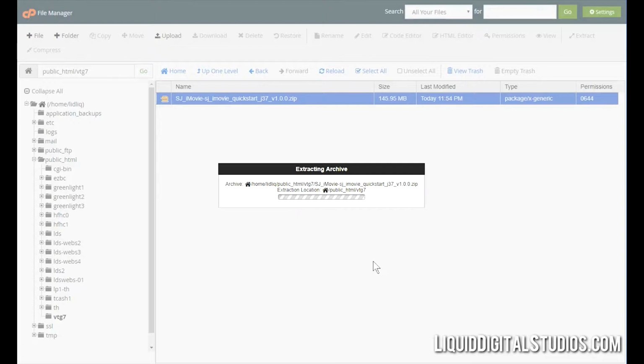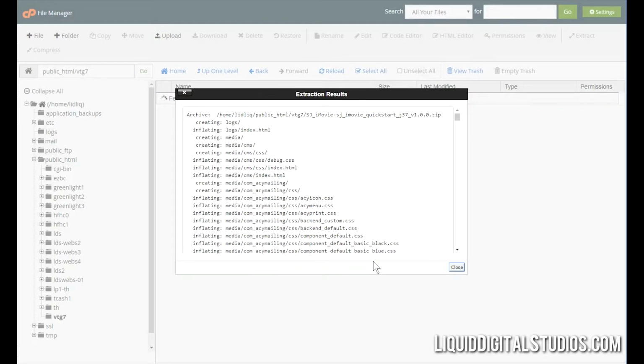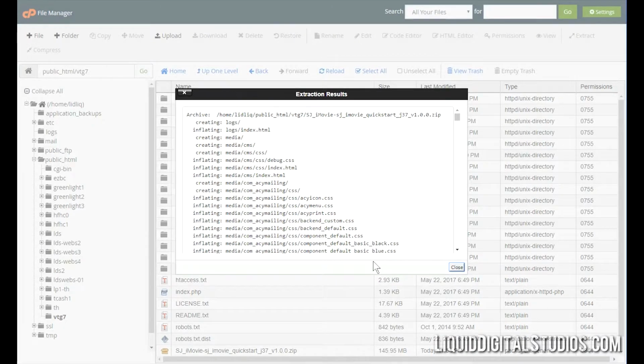And so had we not done it this way, we would extract all those files locally and then upload them. The difference is that it takes significantly more time to extract them locally and upload them, because this is more than 8,000 files. And so we'd have to upload these 8,000 files to the server.